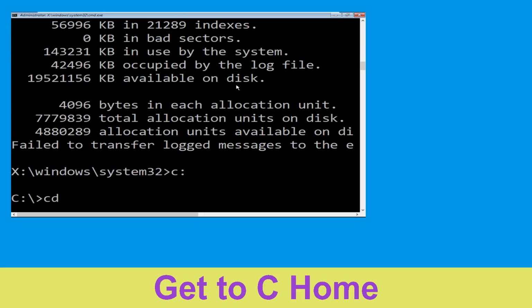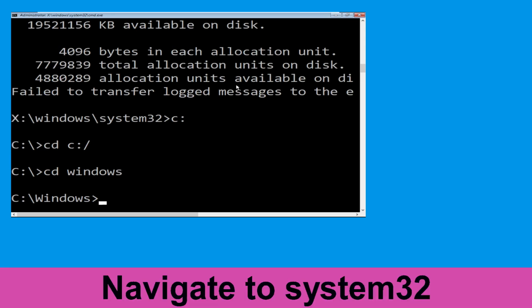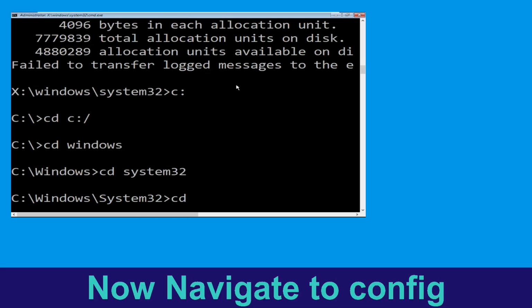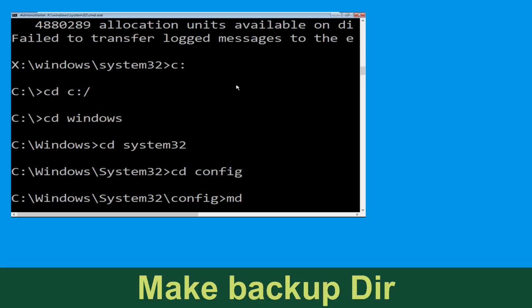Then type cd c:/ and hit enter. Now type cd windows and hit enter to execute the command. Now type cd system32 and hit enter. Now type cd config and simply press enter to execute this command. Now execute this command carefully.